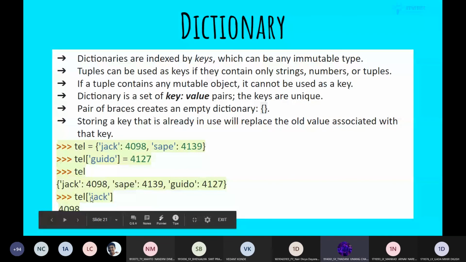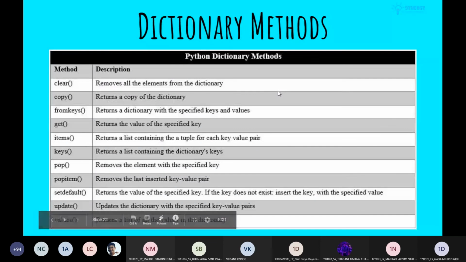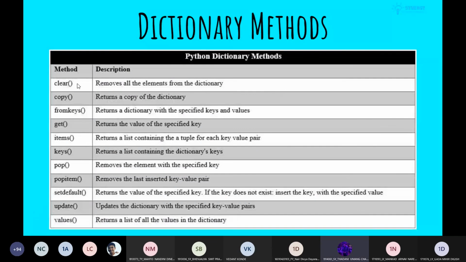These are some of the dictionary methods we have. We have clear, which will remove all the elements from the dictionary. We have copy, which will copy one dictionary into another dictionary. Then we have fromkeys. For example, if you want to create a dictionary using keys from a list, say we have a list with elements one, two, three, and we want those elements to be the keys of a dictionary, we can make use of the fromkeys method that will initialize a dictionary with all those keys.